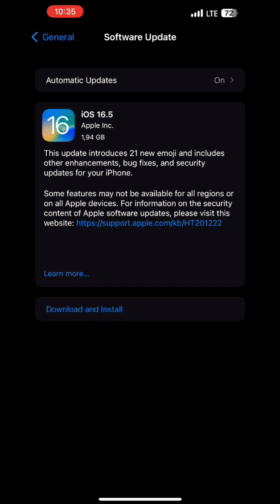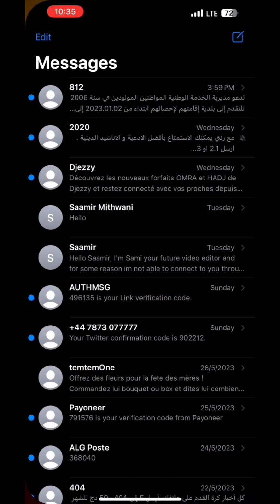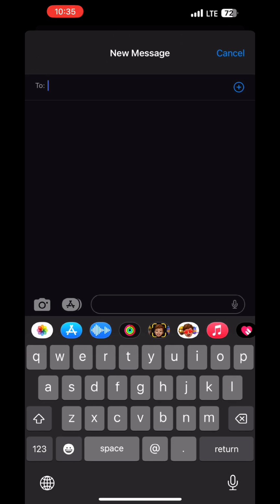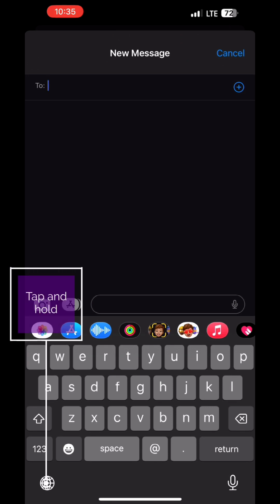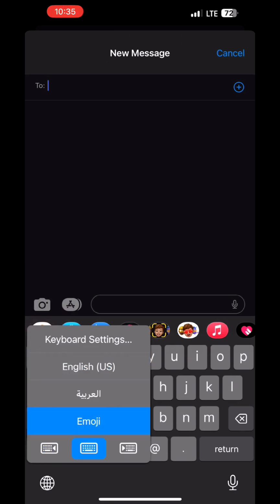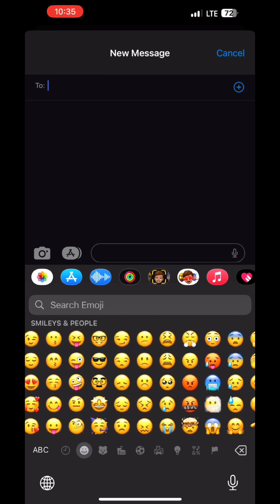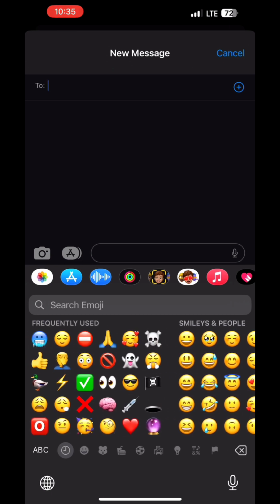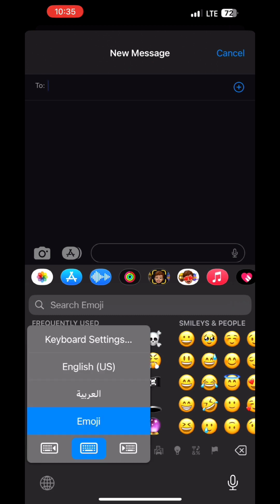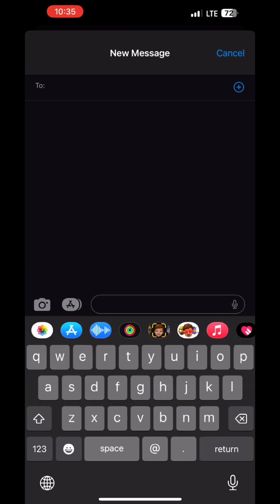Once you do that, go ahead and go to your text or anywhere that you want to add the new emojis in, long tap right here, and then tap on emojis. You should find the emojis here. Again, make sure that you long tap on the bottom left corner and switch to emojis, and you might find the new emojis there. And that's how we do it, guys.